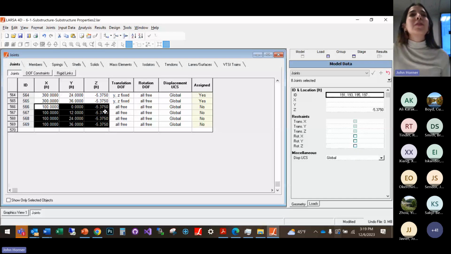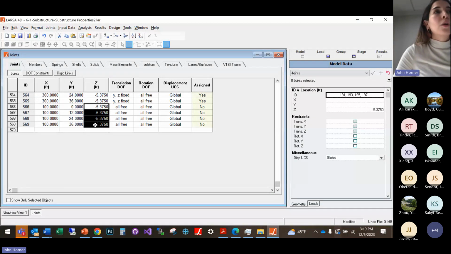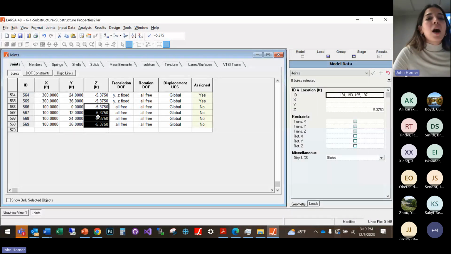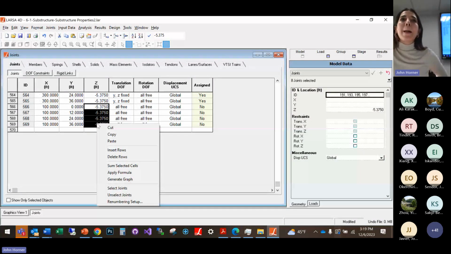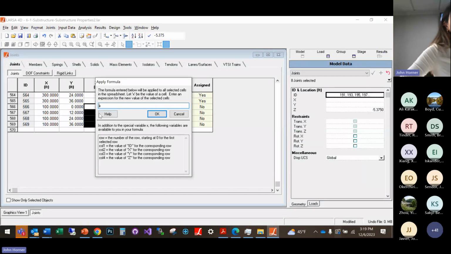Okay, so we will create another joint group and we will update their vertical coordinates. So now for these 4 joints, just highlight them. Okay, right click to it and say apply formula. Okay. Just for the 4 cells that we just pasted.